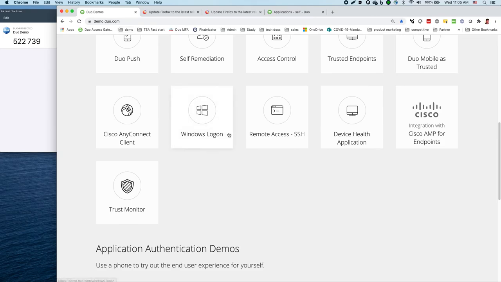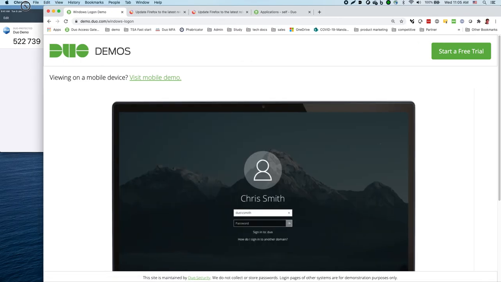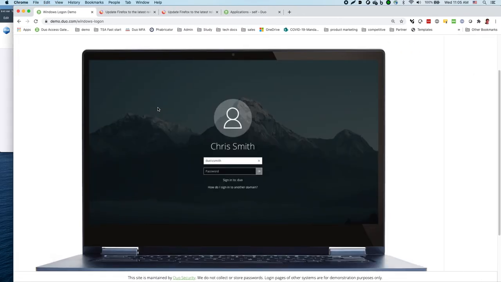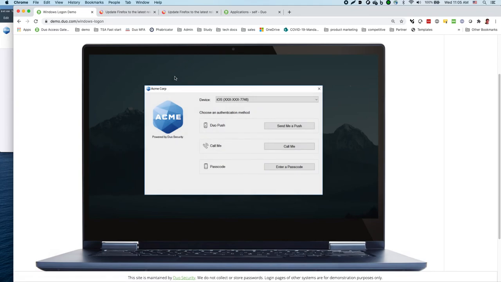your VPN solutions. Okay, so in the next demo, I will be showing you how we can protect Windows Logon. So Windows Logon is an interesting use case that many of our customers actually use. Okay, so in this little demo, the user will key in their username and password, and they will sign into their laptop. So as you can see, we are protecting that Windows logon with a dual prompt. So in this example, you can again choose the dual push, choose a call me or passcode in order to connect into the Windows system.